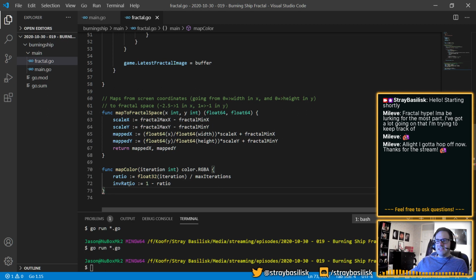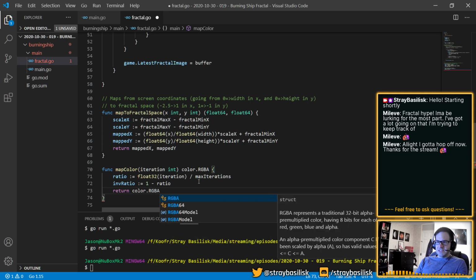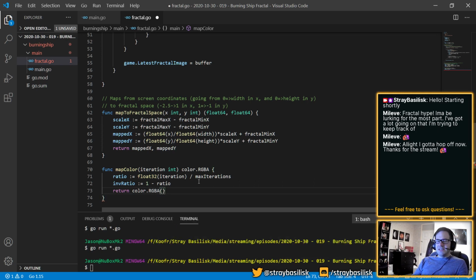kind of invert these like this. Then I'm just going to construct a color which blends between those two colors according to this proportion. So it's going to be inColor.red times ratio plus outColor.red times inverse ratio.